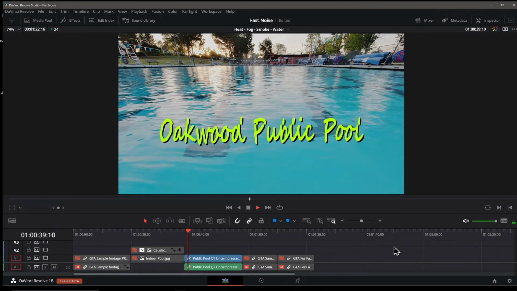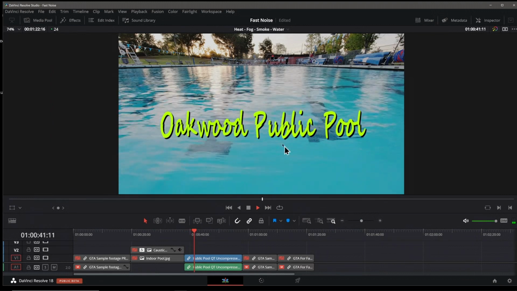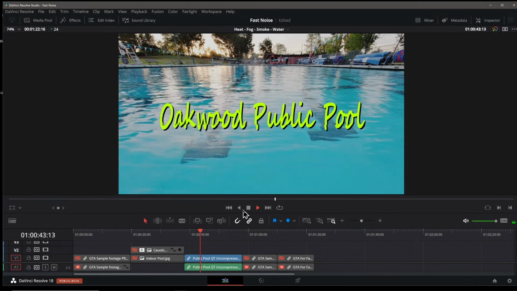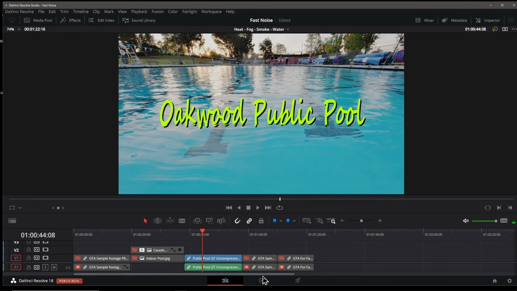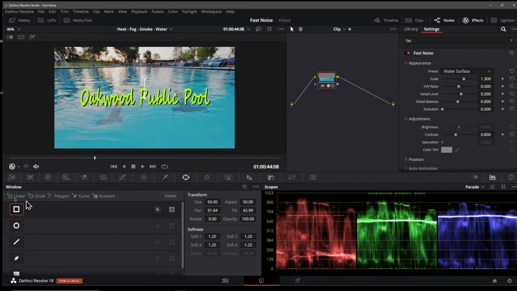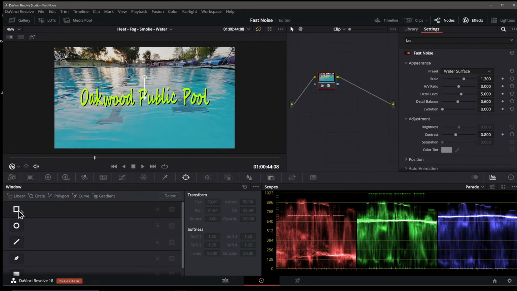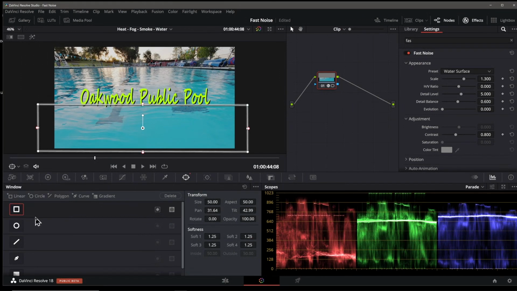You can see there's a bit of a hard edge on the transition point of the text, so we'll head back to the color page and add some feathering to that edge to make it look like a more natural transition coming up out of the water. I'll set the power window overlay active on the viewer like so. I'll click on the edge softening handles on the power window here to feather that edge a bit.